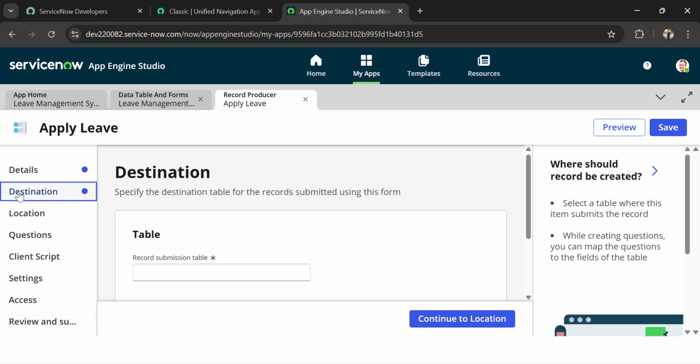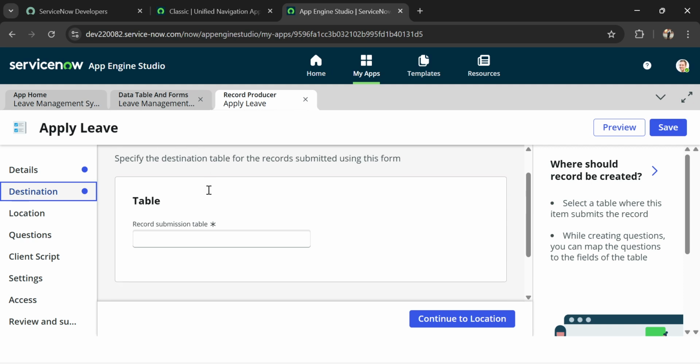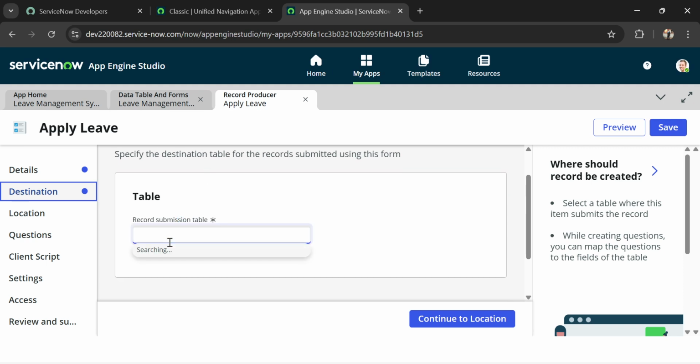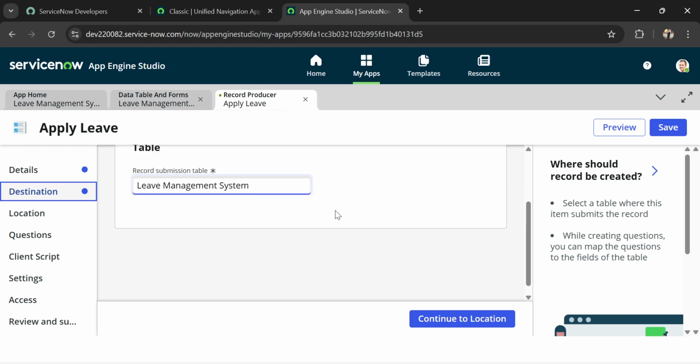Destination is where, once the user submits this record producer, the record will be inserted, that is, into which table. So for us, the table is X underscore, this one from leave application, right? This is our table, leave management system.